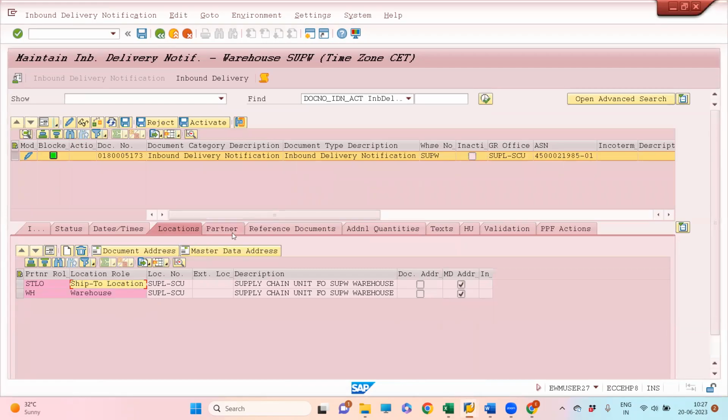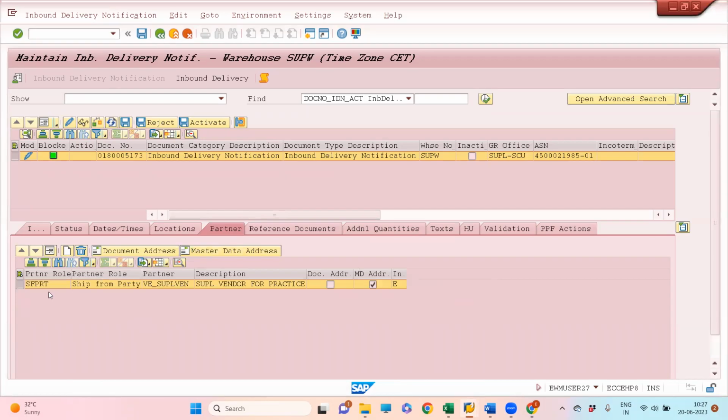Sufyan, see there's something called partners. This is a partner role. You have to map partners from the outbound delivery to the EWM document type. I think someone has disturbed the setting. See if the partners are correctly mapped.